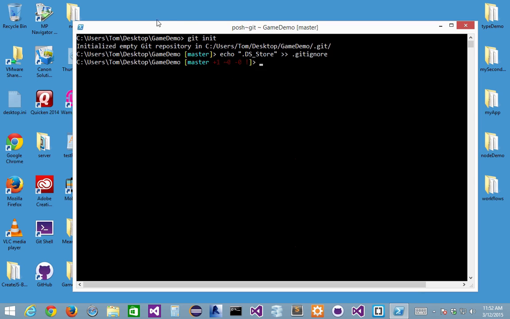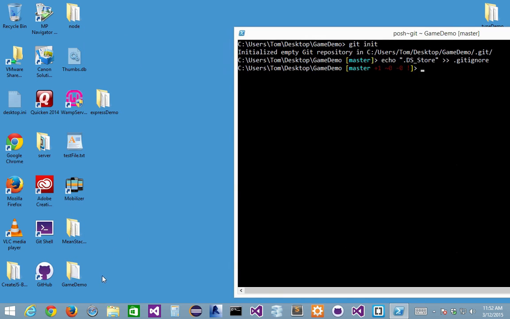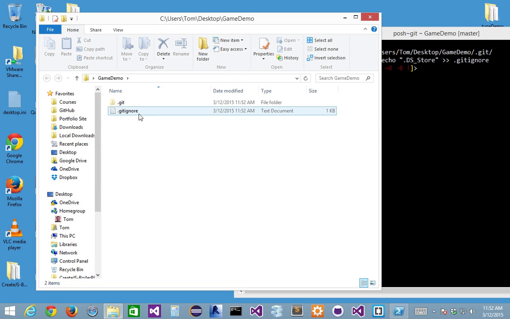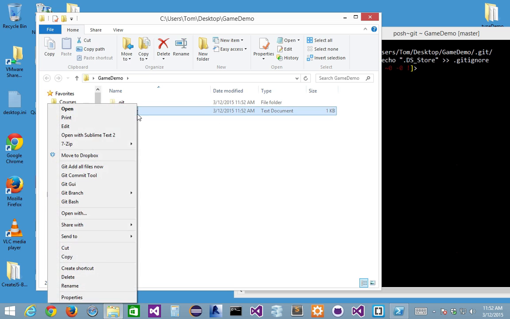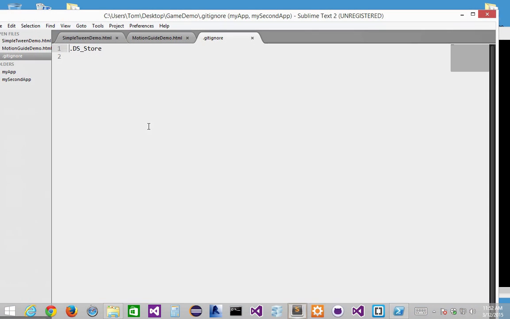Let's take a look at that now. So here's my game demo folder. Here it is. If I double click on it, it has this gitignore file that I just created on command line, right? If I open it up in Sublime Text, you can see that it has a DS Store that I'm ignoring. This is the files that I will not put up on GitHub.